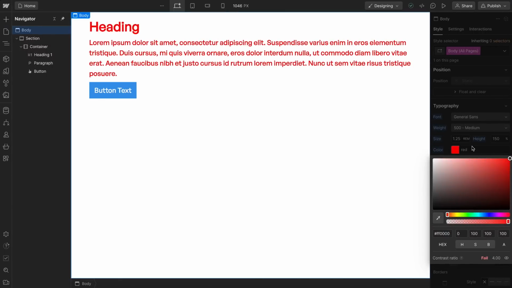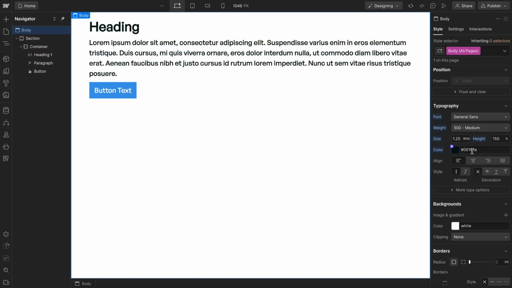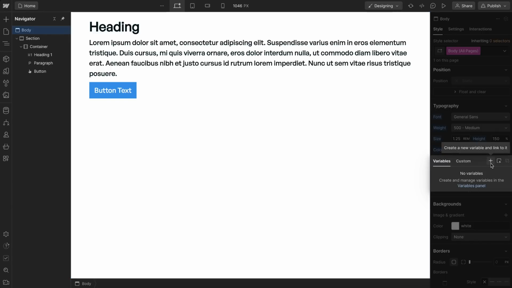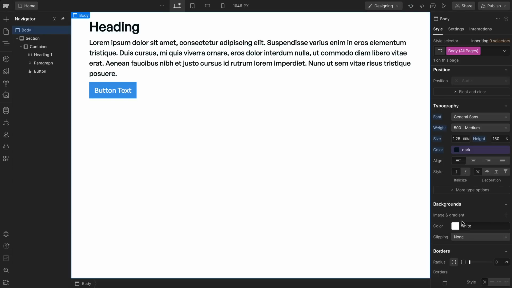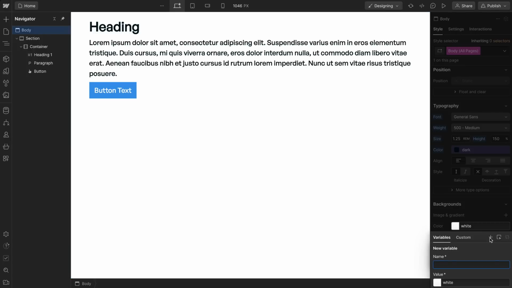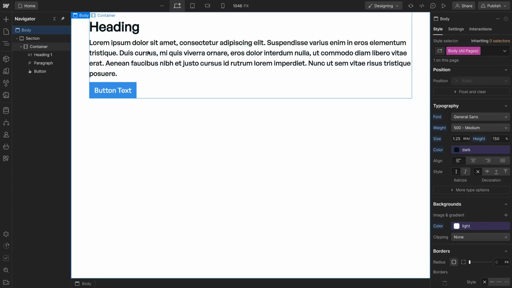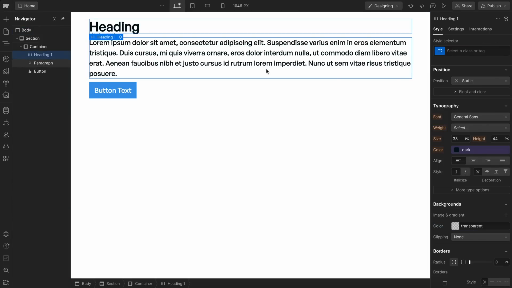So what we can do is paste in this dark blue color, and we're going to reuse this color as background colors in other places throughout the site as well. So we can save this as a variable to reuse it later. We can just create a variable here. We'll call this dark and save it for reuse. And then for our white background color, we're also going to save that as a variable. We'll call this light, and that way we can reuse it later. Now let's go ahead and style this heading.